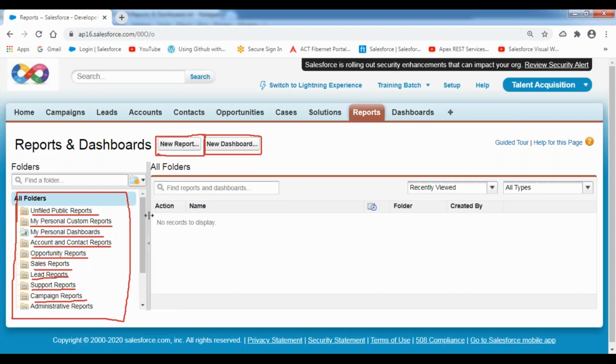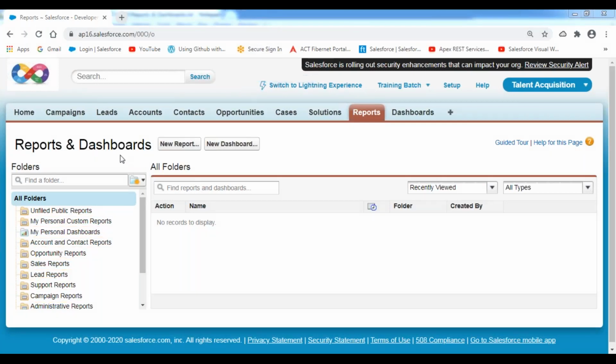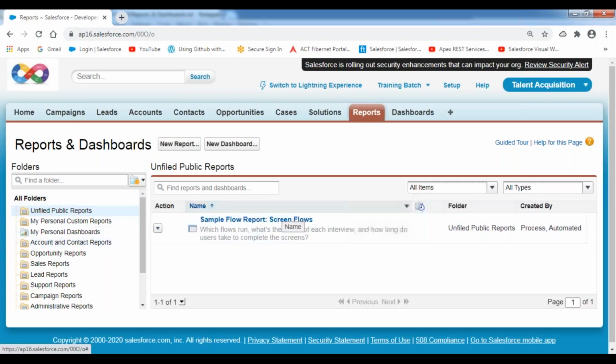These are the various report folders that have been given by Salesforce. These are the standard folders which have been given by Salesforce. In each folder, you will have some reports. If you want to see the report, just click on this folder name. You can see there is a report available, sample flow report.